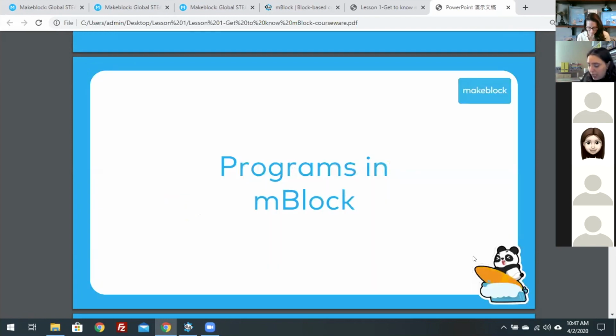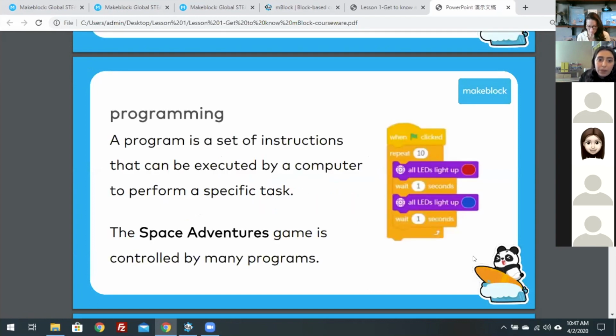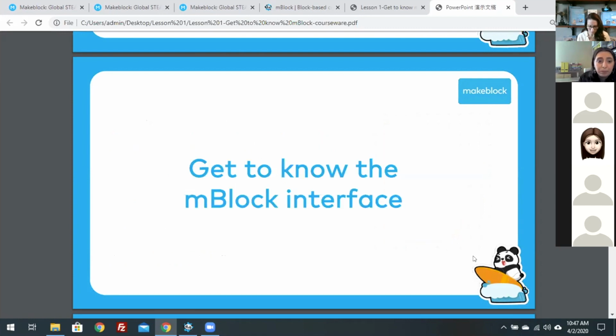So programs in mBlock. We learned at the beginning of this lesson about programming. We had a short discussion about it, but a program is a set of instructions that can be executed by a computer to perform a specific task. The Space Adventures game is controlled by many programs. We can see an example of a program here on the slide, and in mBlock, it's a group of blocks. So we'll see a sequence of blocks in mBlock, which are programs.